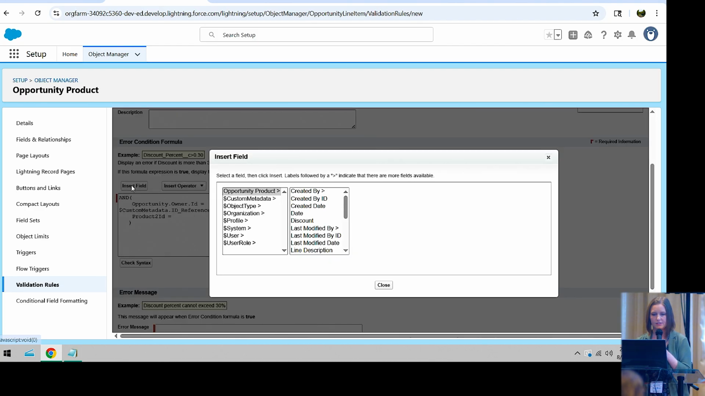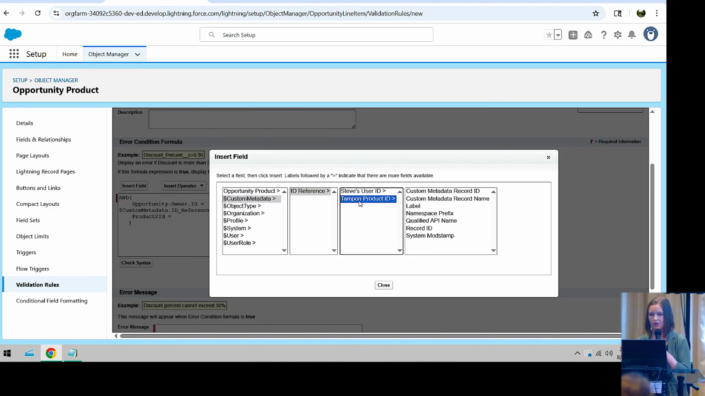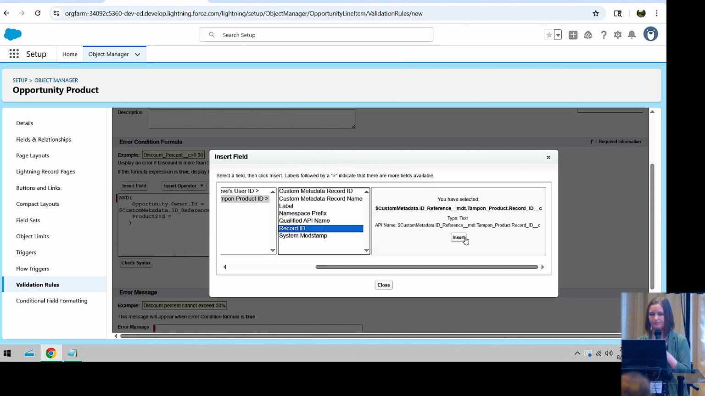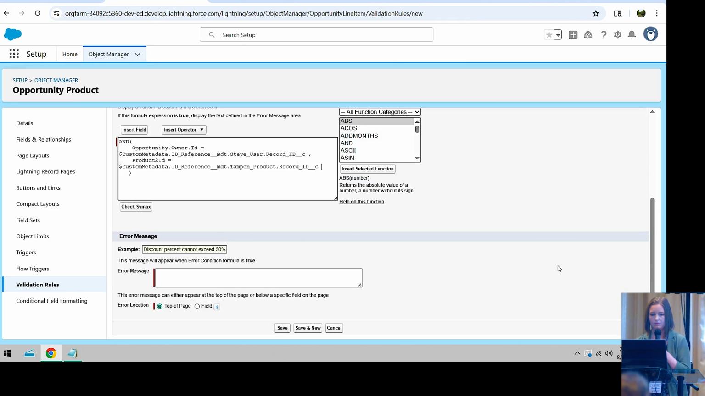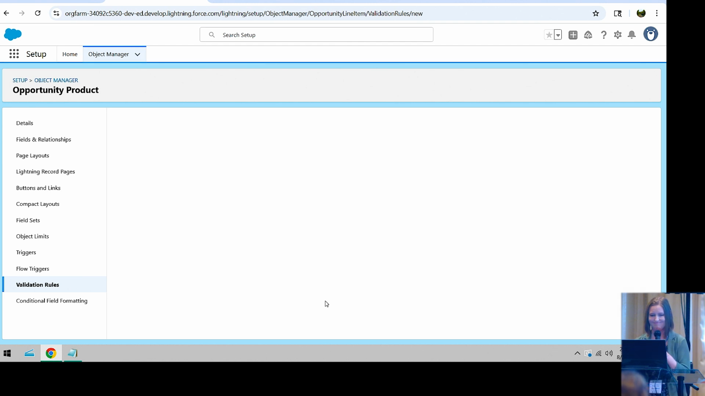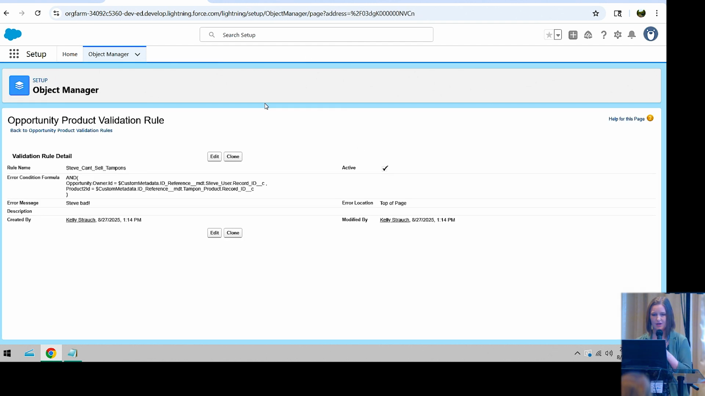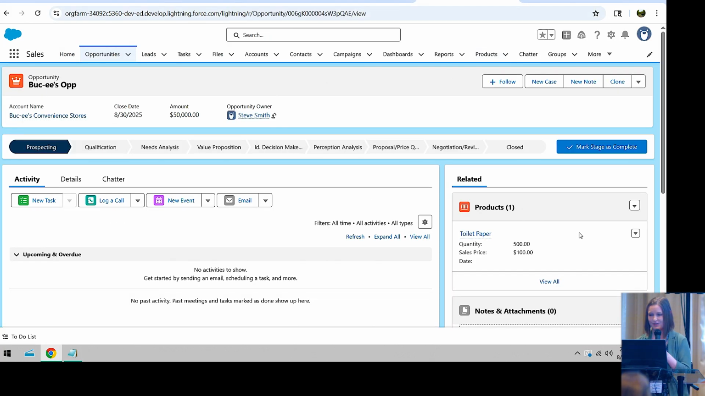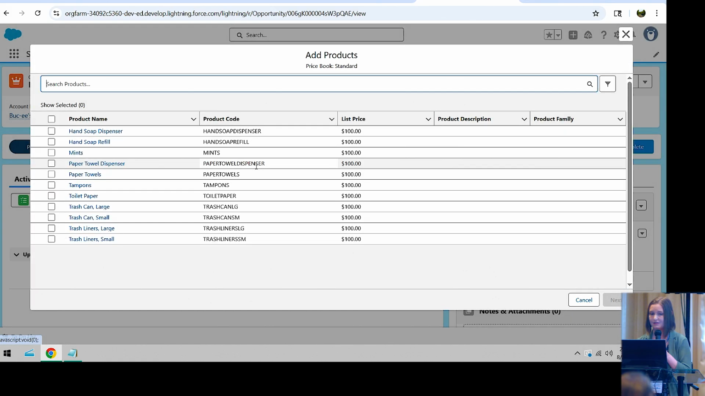And then we're going to do a very similar thing for our product ID. Custom metadata type, ID reference, tampon product ID, record ID. All right, need to add a message here. Okay, I don't want to type a lot, so Steve bad. Cool. All right, I'm going to warn you. As we have written it, it's not going to work. Anybody know why? This is like deep, so no worries if not. Let's go test it. But I just want to warn you, this was planned, guys. I'm not messing up here.